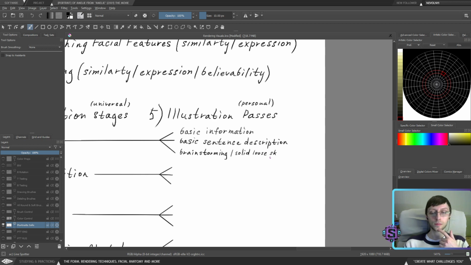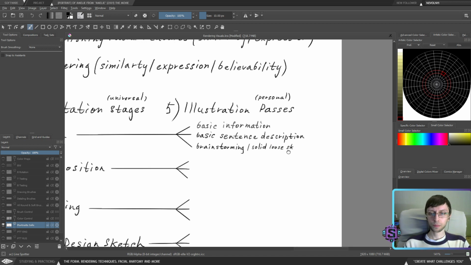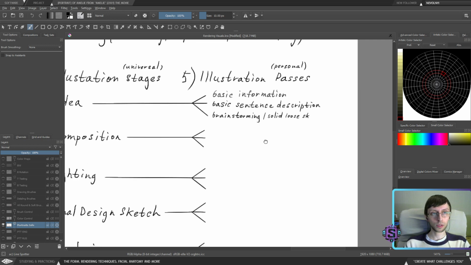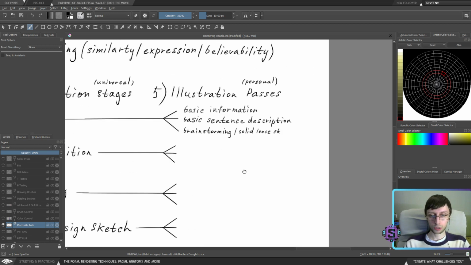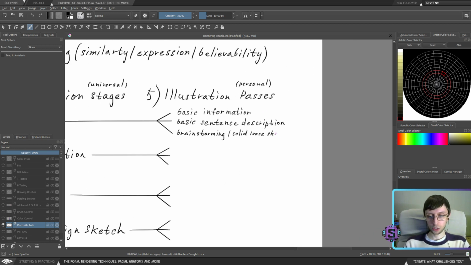So yeah, I'm getting super slow. We're actually pretty close to finishing the session. Hopefully, I will definitely finish covering those. So again, brainstorming, solid loose sketch.